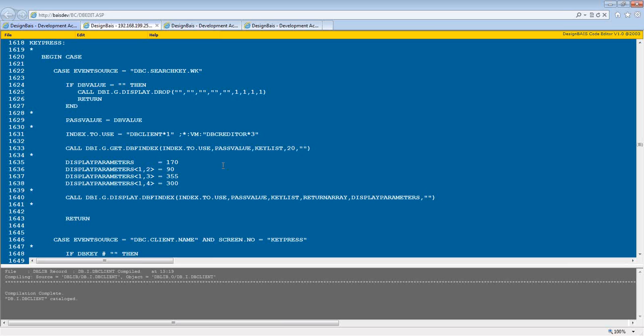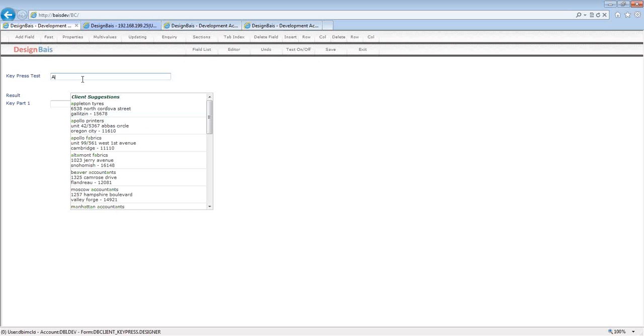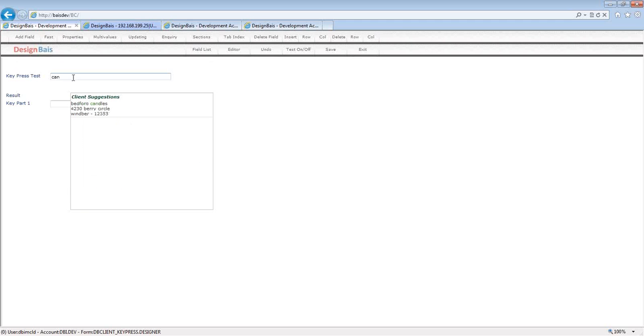Okay, so the result of that is to go off and find from the client index the value that's entered and return that, up to the first 20. So we look at this and I key in ACC, and it's found all the accountants. If I type in CAN, oh, it's found Bedford Candles. That must be still targeting the same.